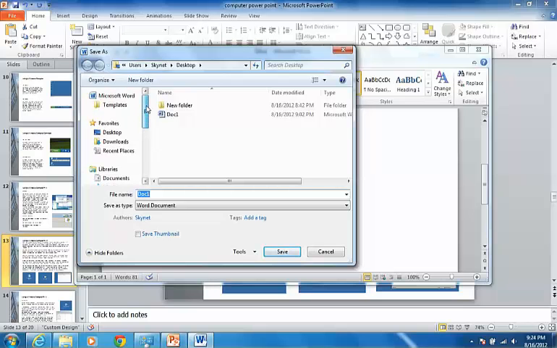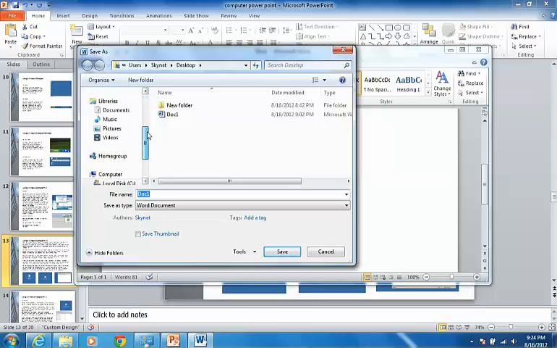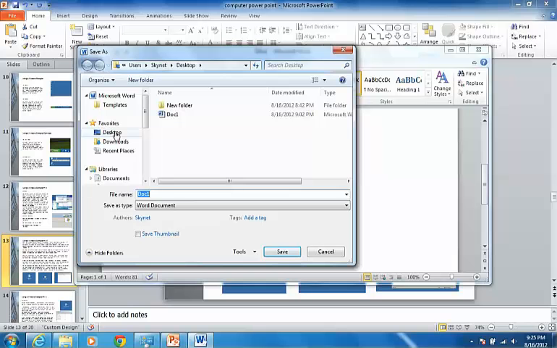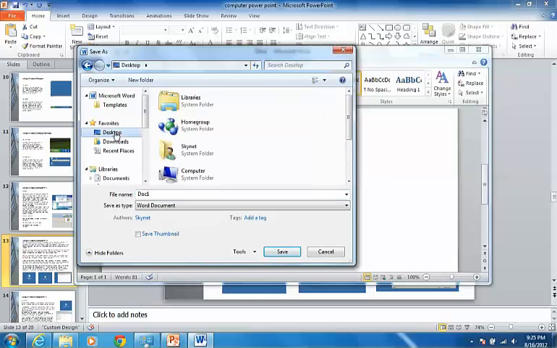We're going to try to find the desktop. The desktop is on the left-hand side of this window, so just find the scroll bar. For you that are new to scroll bars, you can right click, don't let go of the button, and then drag it up and down. Okay, and we're going to find desktop. Click on desktop there.